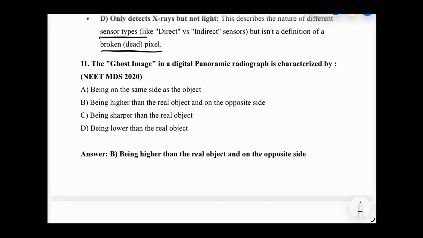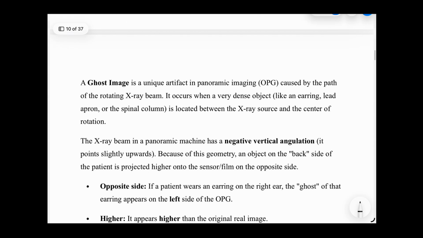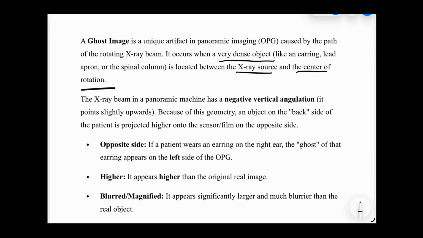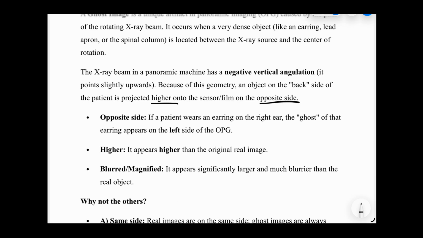Next, the ghost image in a digital panoramic radiograph is characterized by option B, being higher than the real object and on the opposite side, which is the correct answer. Let's see how. A ghost image is a unique artifact in the panoramic image caused by the path of the rotating X-ray beam. It occurs when a very dense object like an earring, lead apron or spinal column is located between the X-ray source and the center of rotation. The X-ray beam in the panoramic machine has a negative vertical angulation. Because of this geometry, an object on the back side of the patient is projected higher onto the sensor or film on the opposite side.